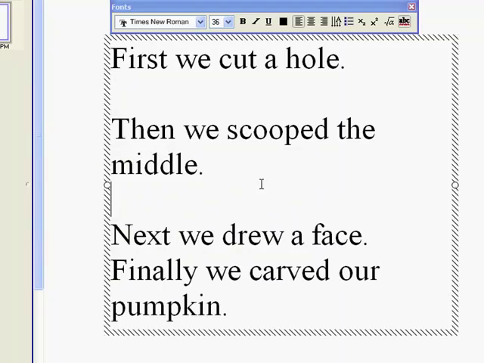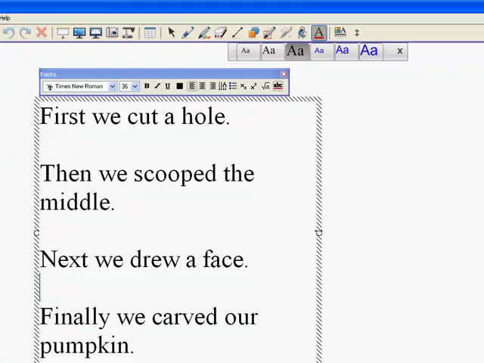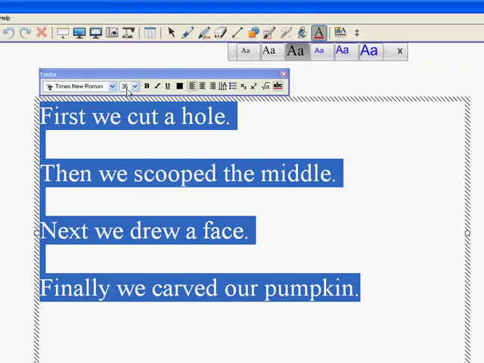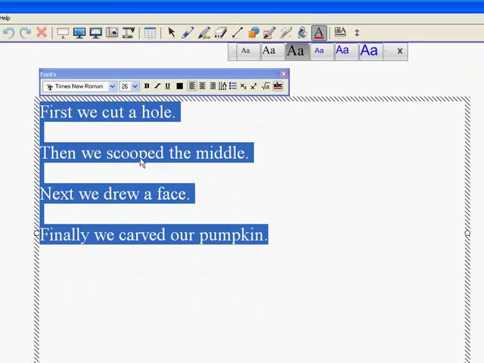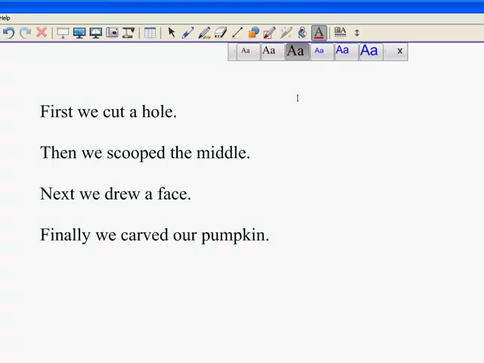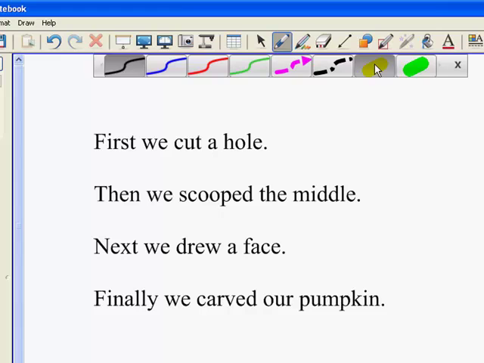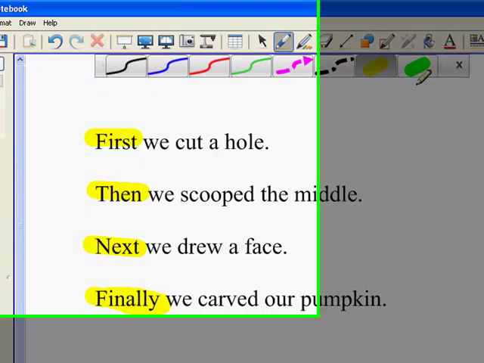I'm going to space it out a little bit. Resize. And now I have my writing portion complete. One thing to do to point out the keywords is to use the highlighter by selecting the pen and then the yellow highlighter. And you color over first, then, next, and finally. So students really see the keywords stand out.